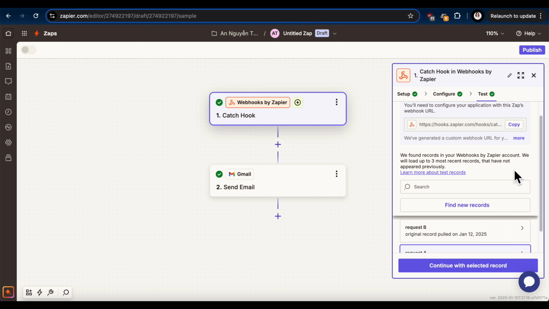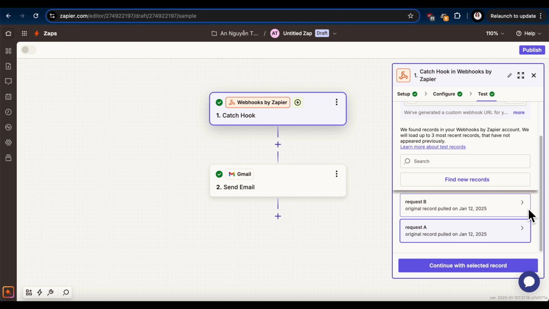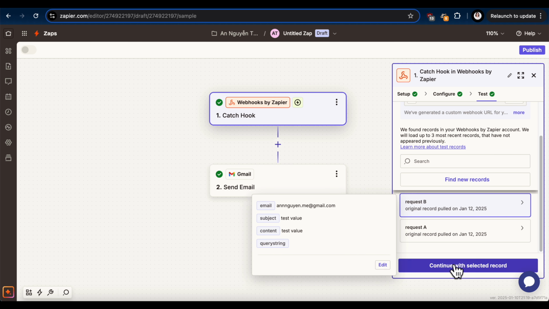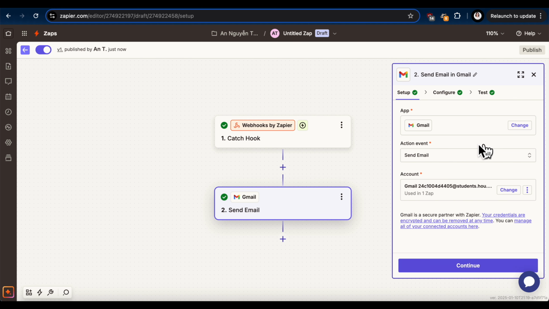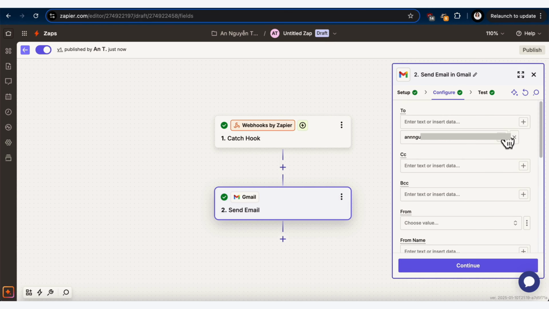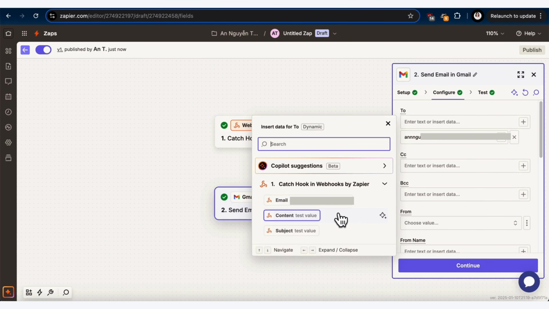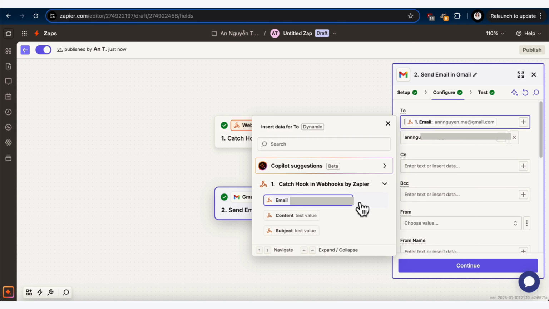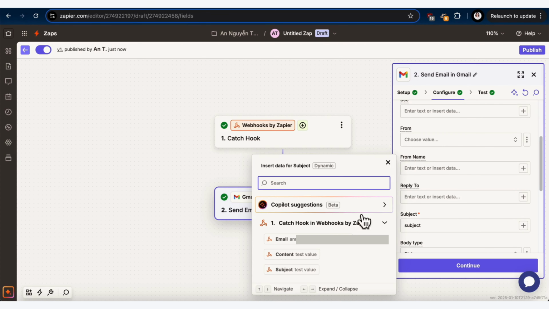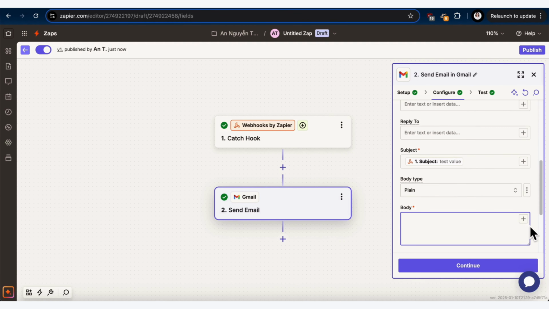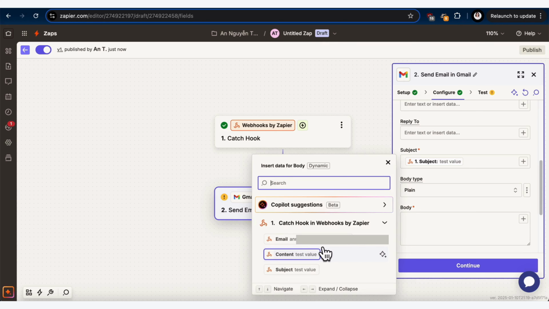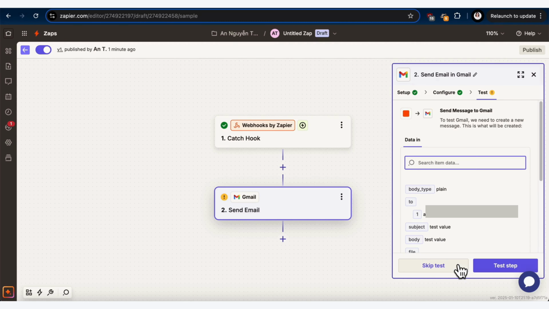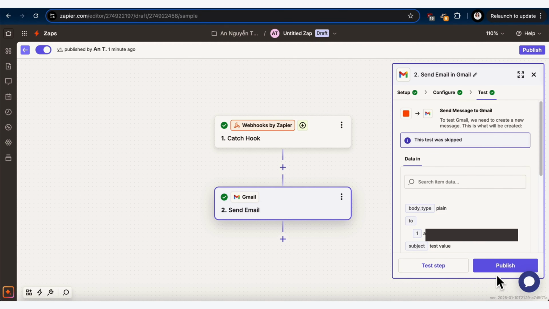There it is, Request B. Click on it, and you'll see the values we just sent within the request. Now, click Continue with this record. All right, cool. Now we're on Step 2 to reconfigure the values for the webhook. At the Configure step in the To field, click the plus icon. This will bring up the dynamic values from the catch hook in webhooks. Select the email field for to, the subject field for subject, and the content field for body. Once that's done, click Continue, skip the test, and then publish your Zap.